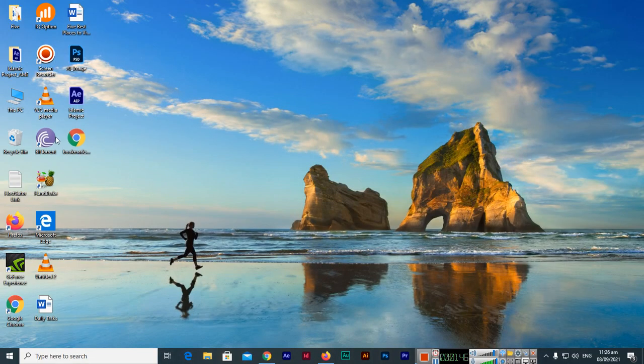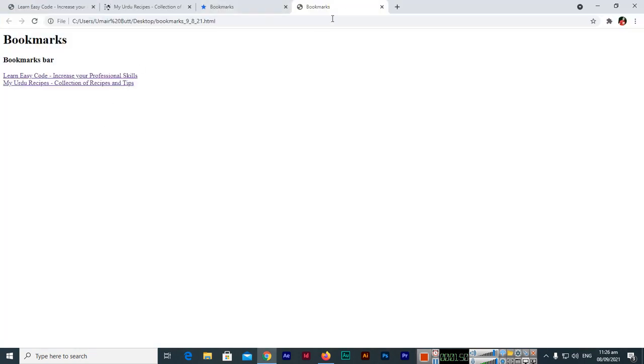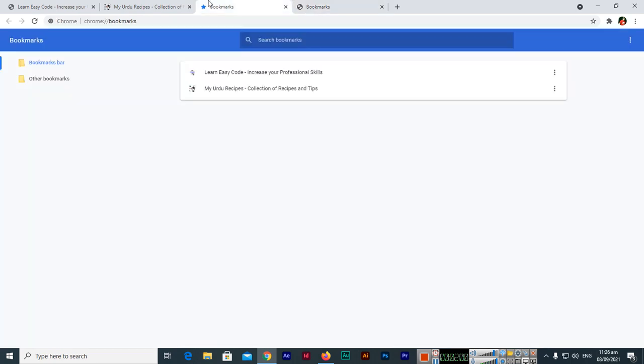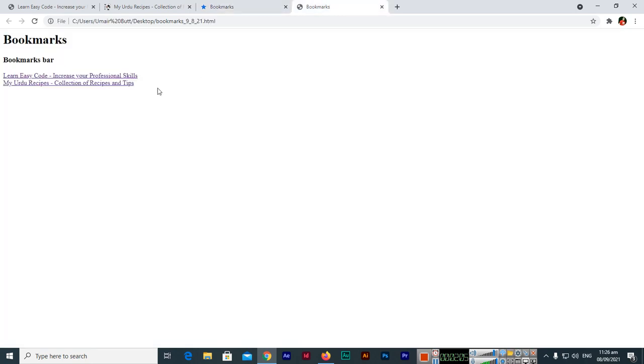So if I minimize, you can see this tab is here. If I double click, you can see this will open with Google Chrome. And here we can see now both of our links, like learneasycode.com and myurdurecipes.com. So both are here. Both websites you can see that we bookmarked in the bookmarks tab. Now we have exported them as an HTML file, and both links we can see in this file.